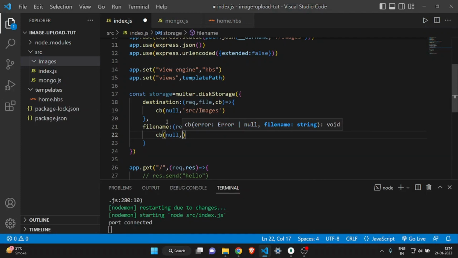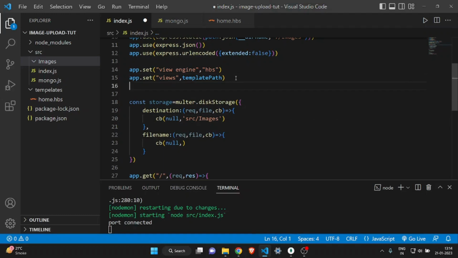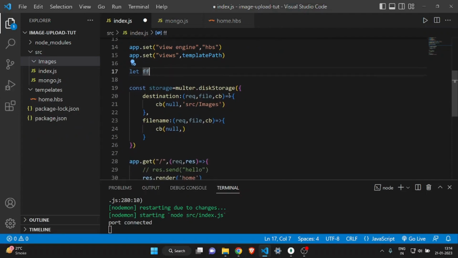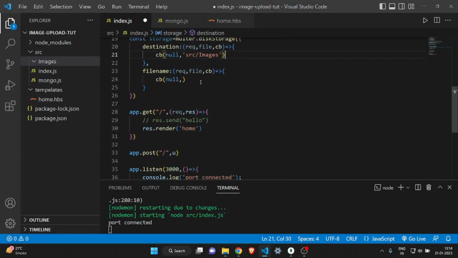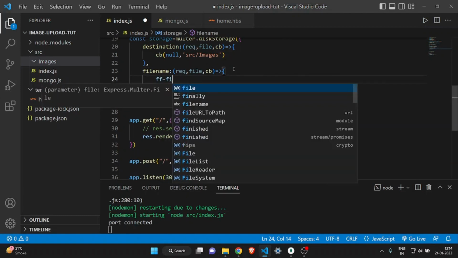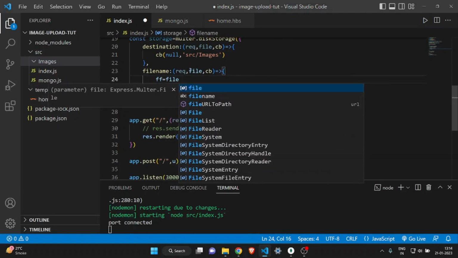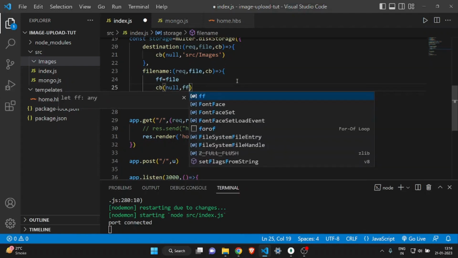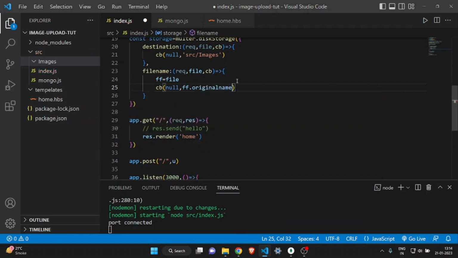And instead of this path here, first of all let me just make a variable called ff, okay, you can name it anything. First of all I have to give it ff is equal to file, okay, so this will be equal to file here, and then you can say ff.originalname, okay.